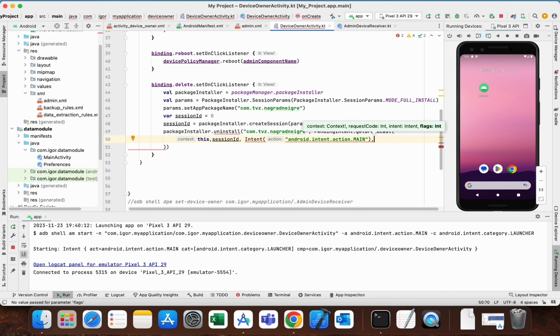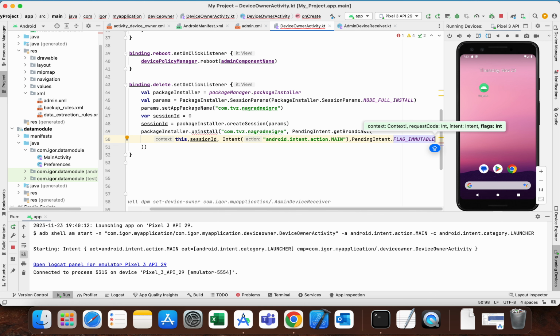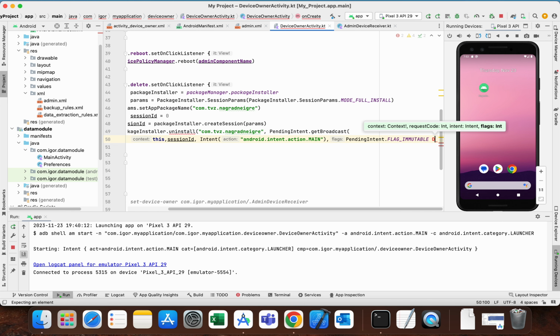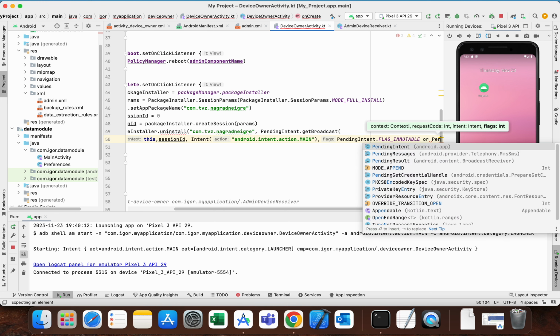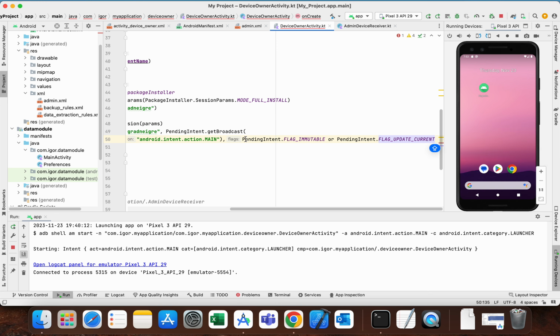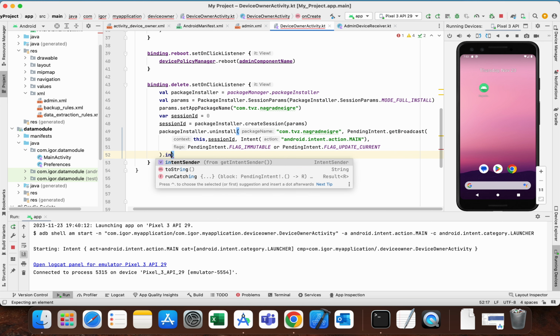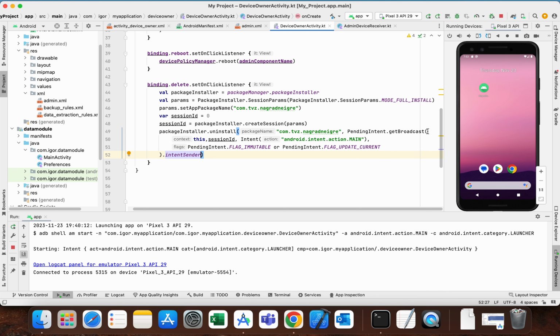After that, we need to define flags, which are pending intent immutable, or pending intent update current. And the last step is to call intent sender on this pending intent.